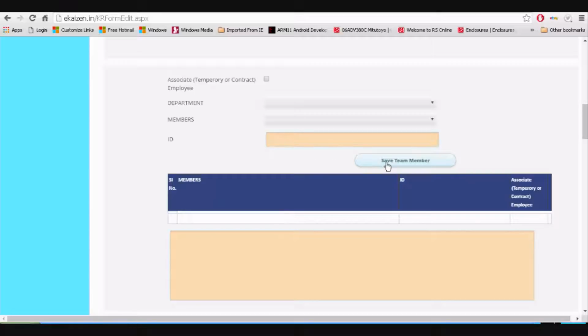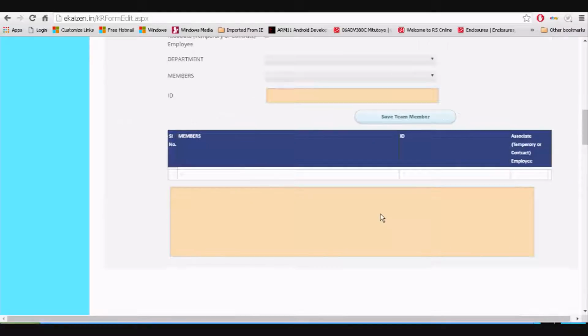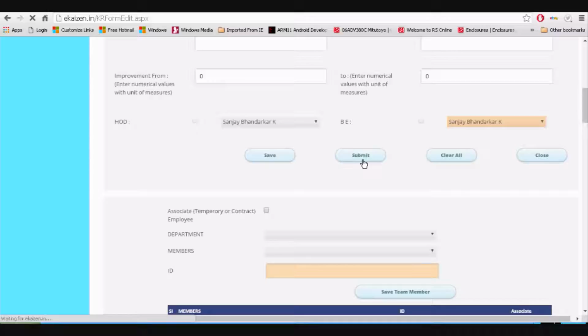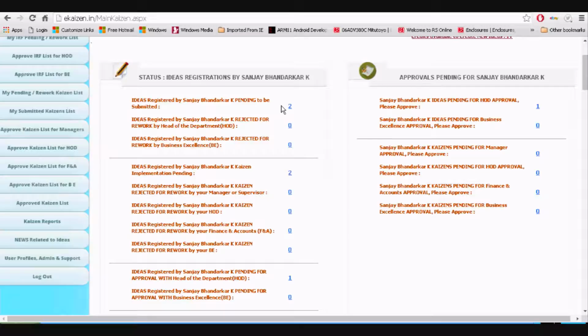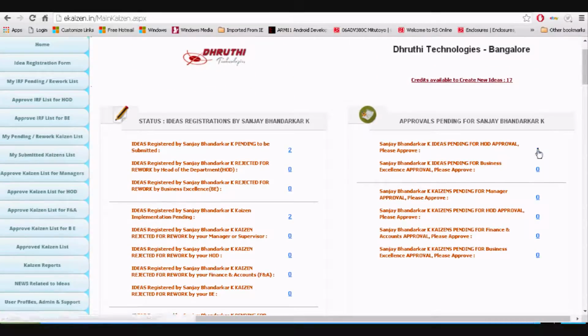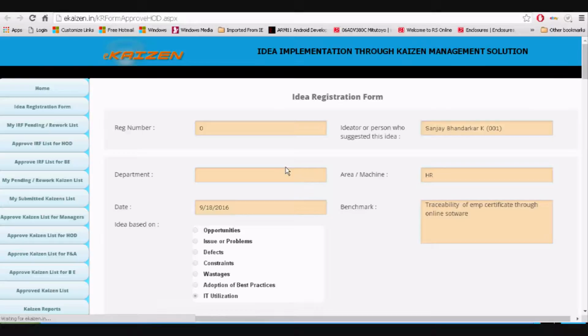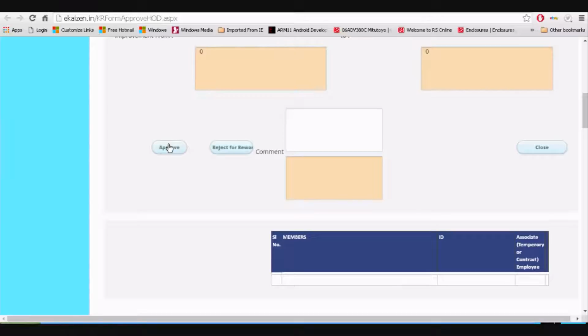Once I submit, this is reduced and you can see now it is pending with HOD. So here it is available. I'll select this. Now here I can approve or reject. If I reject, I need to comment the reason for rejection. Here I mention approve. Close this. I'll go back to home.